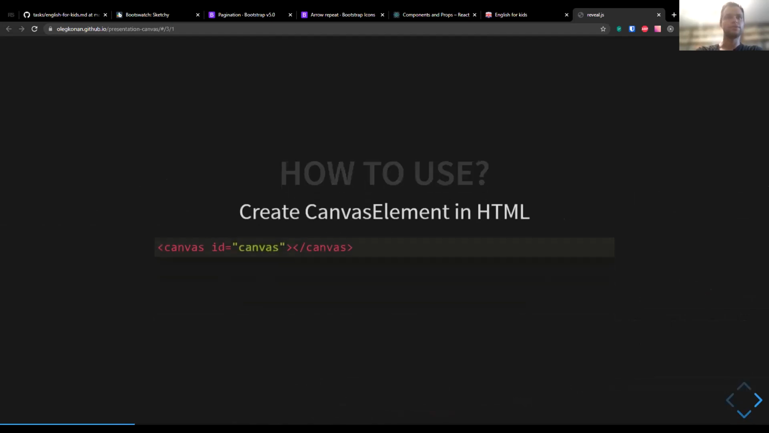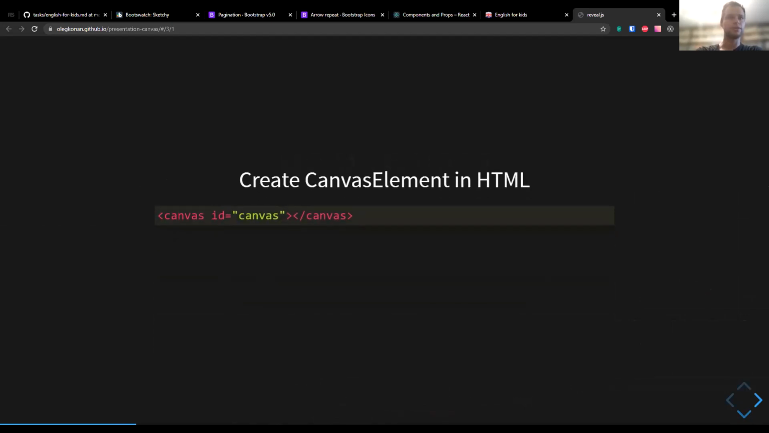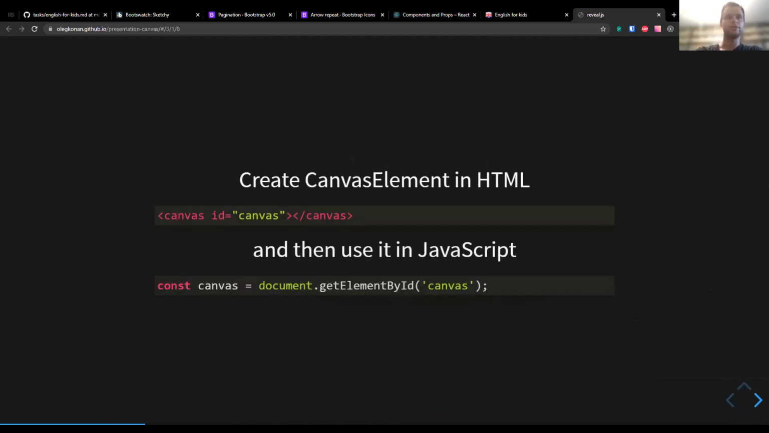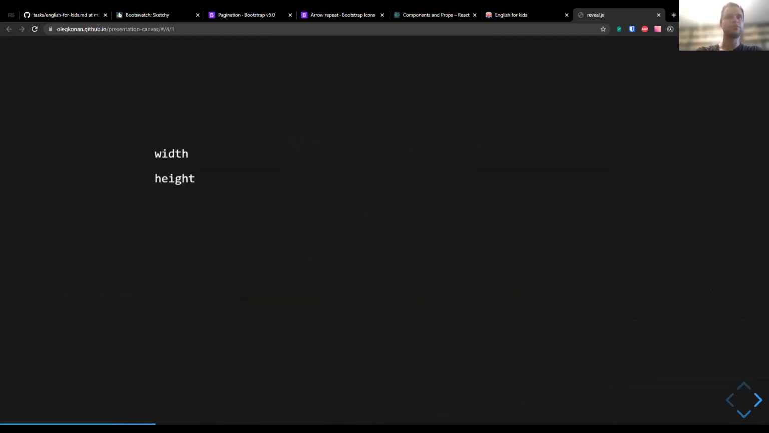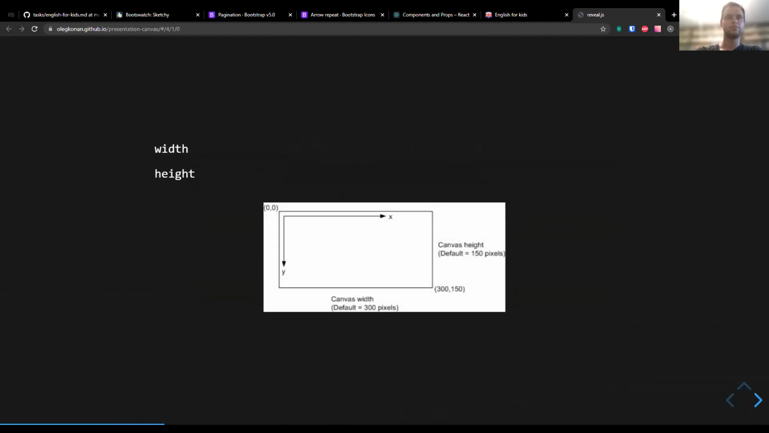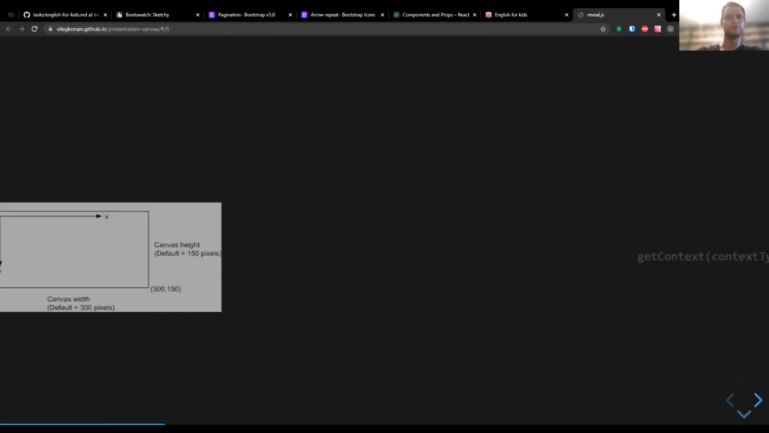How to use it? We should create a Canvas element in HTML, and then we can use it in JavaScript. It has two properties, width and height, but we can also use HTML element properties. And these properties, as you can see in the picture, have default values: 300 for width and 150 for height. And we can use these properties like coordinates of our canvas.